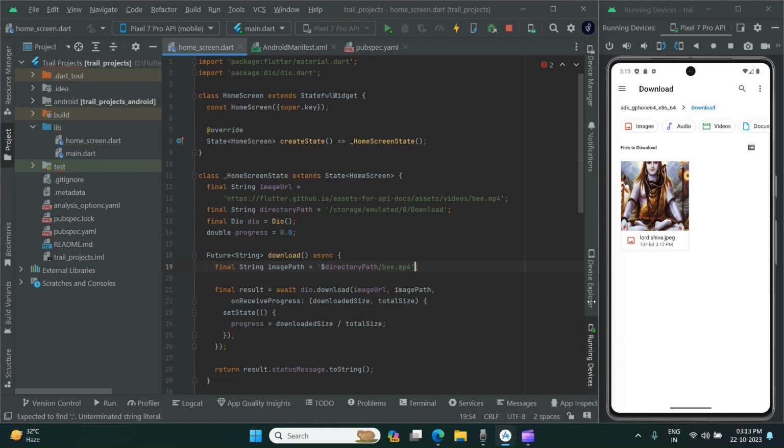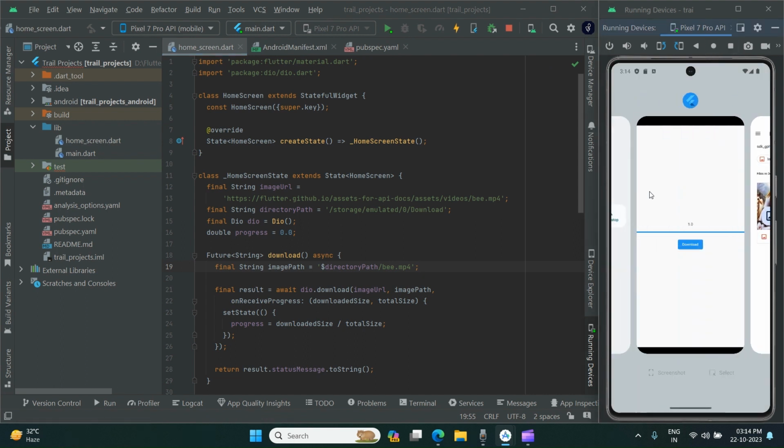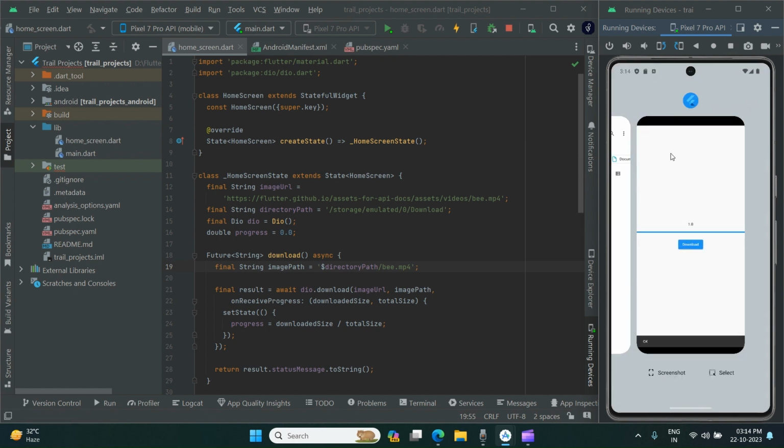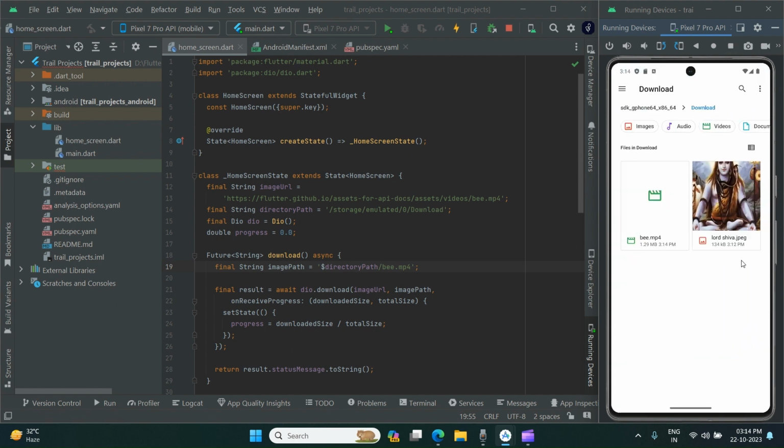So the video will be stored here now. Okay, so now you will see the progress because the video size is large. Yes. Okay, it's stored. The video is stored here.